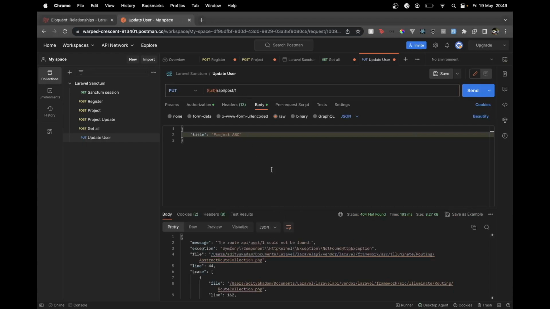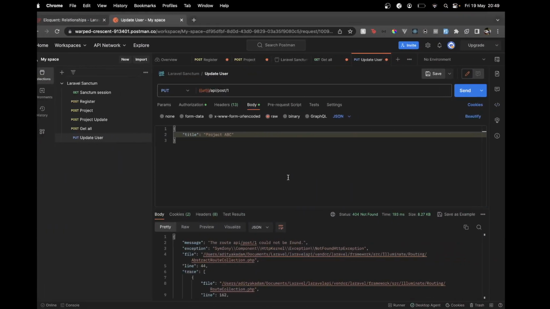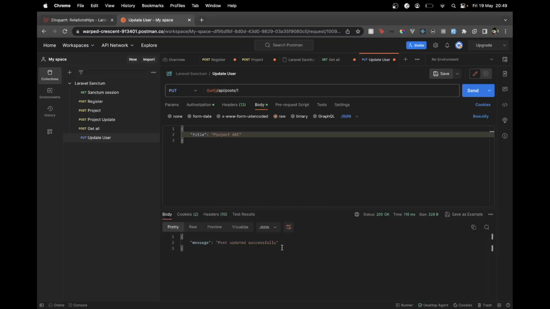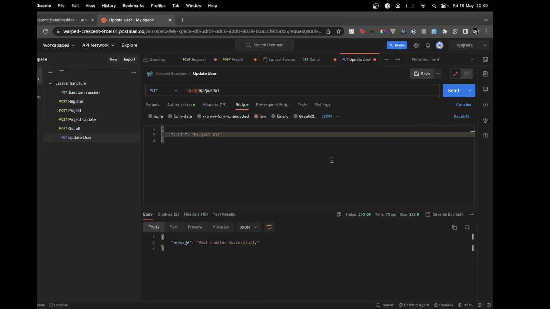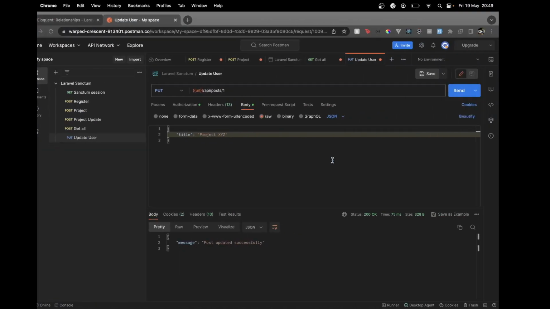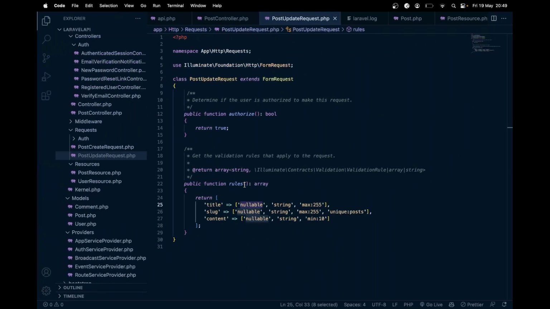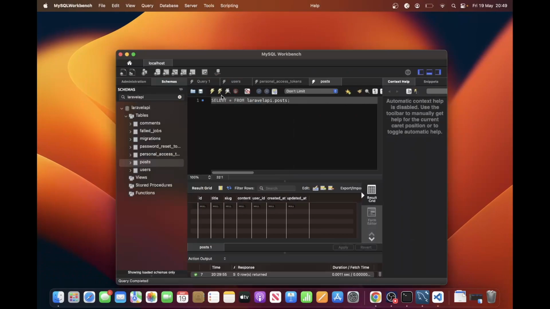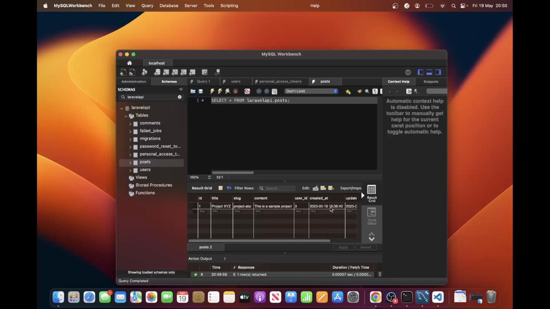Sorry, API post 1 could not be found. Route API post. Did I start the server? Sorry, it's post, sorry. There we go, post updated successfully. So we had project ABC, let's change it to project XYZ, like this. It should be post XYZ, anyhow. If we look at the MySQL Workbench over here, inside the post, you'll see we have title of project XYZ while everything remains as it is.